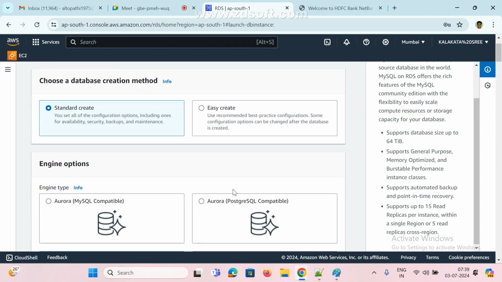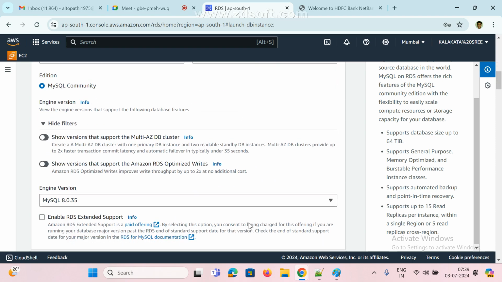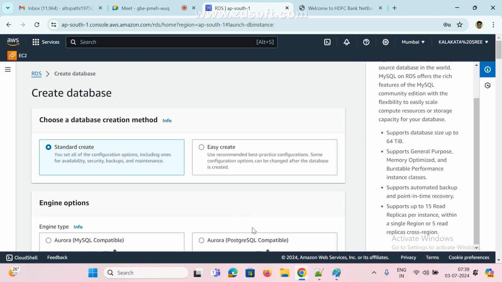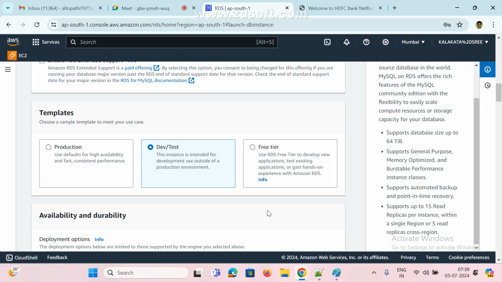Free tier means some options we cannot see. That is the reason I didn't select free tier the first time. I am selecting only production and dev. Now I am selecting free tier. Free tier means they won't give many options, so based on our account visibility, they are providing something.